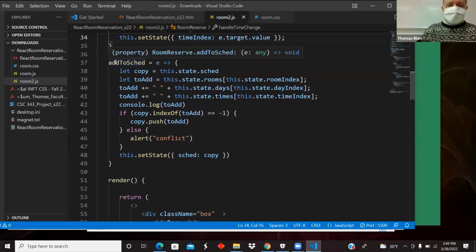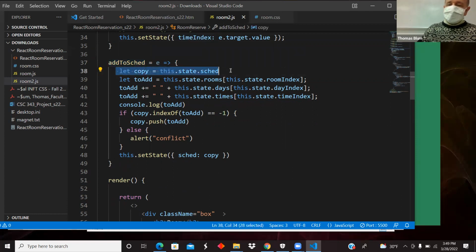All right, and then here's the method called by clicking on the button. I make a copy of the schedule. Remember, I don't interact directly with the state. I make a copy of the state. I change the copy of the state, and then I make the copy the new state. That is what I do React-wise. So I have this.state.roomIndex and this.state.rooms, and that combination gives me the room H120.